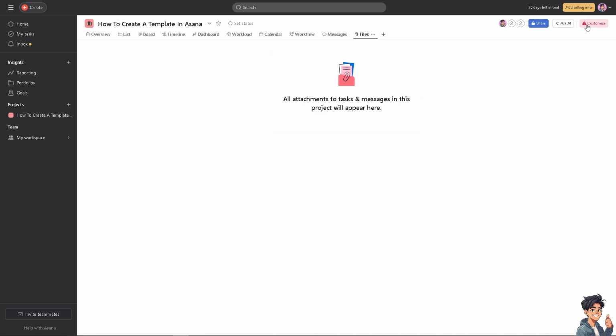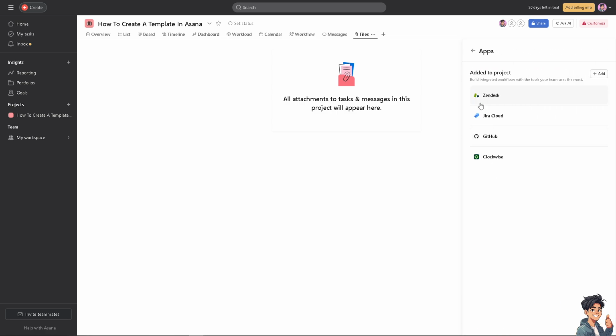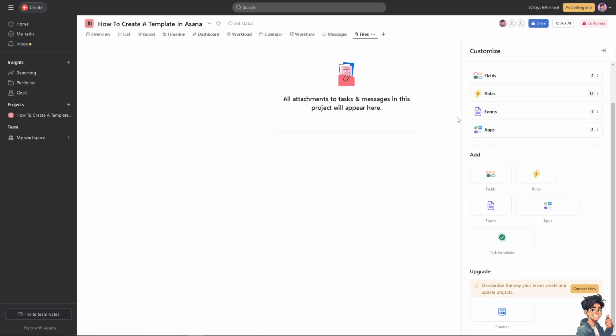Now, in this upper section, you can customize all the rules that you need. You can edit the fields, rules, forms, and apps. You can add to the project apps like Zendesk, Jira, GitHub, and Clockwise. We're not going to deal with this one for now because we have separate videos for that. But I'm just giving you a heads up on how you can customize your template.